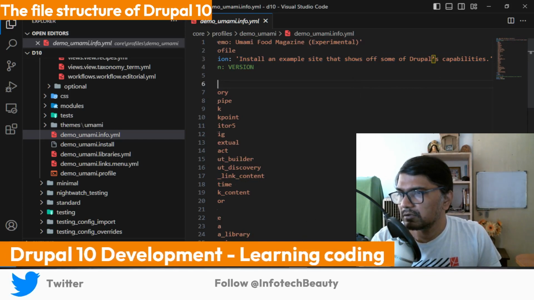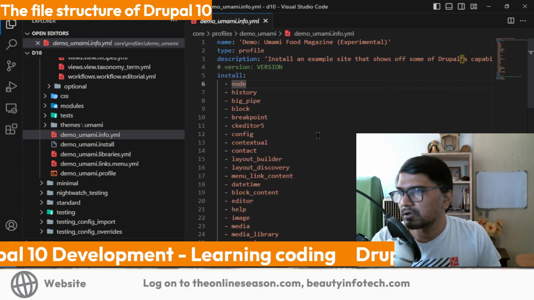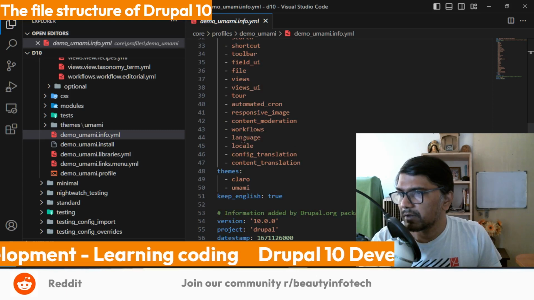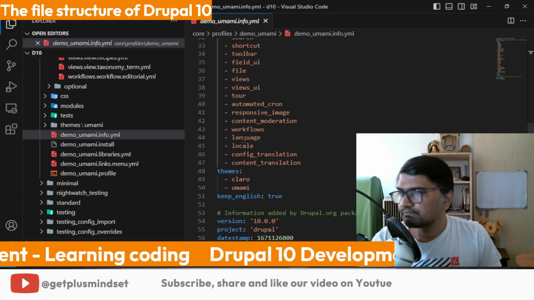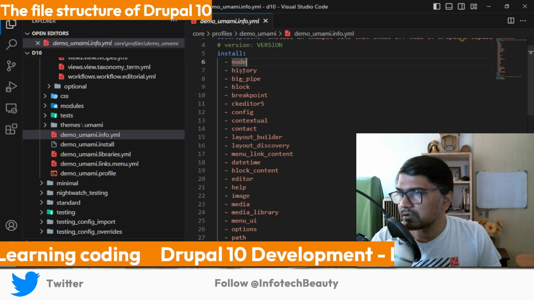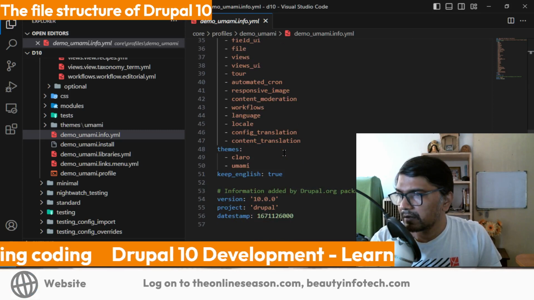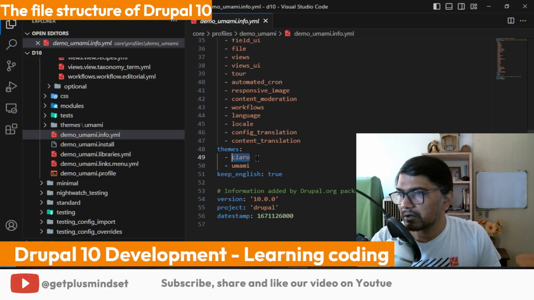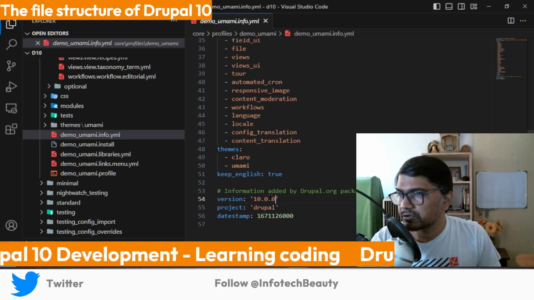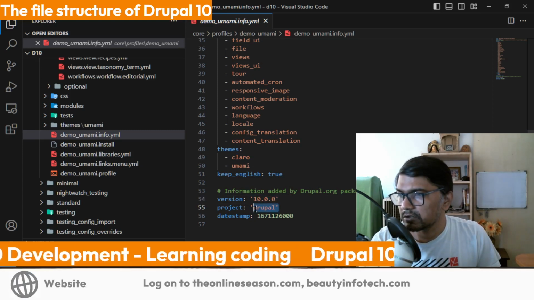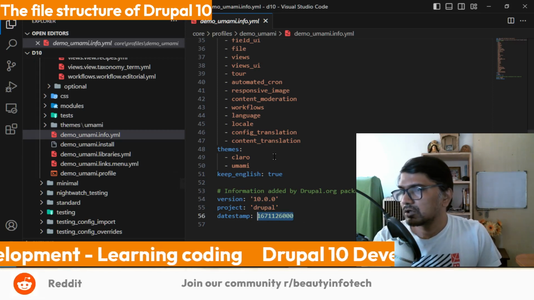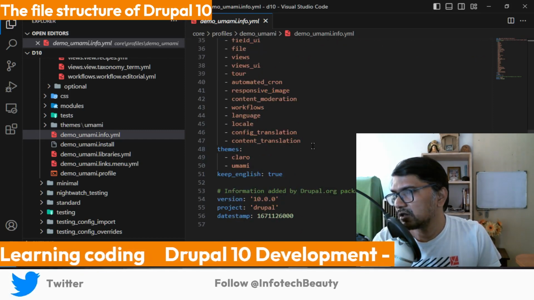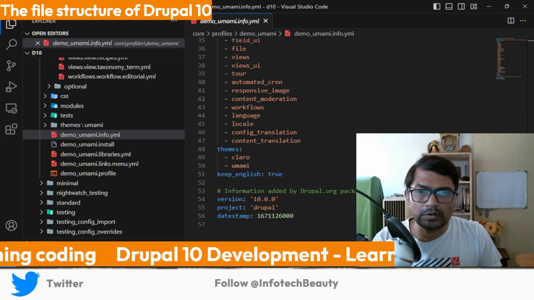It is an example theme, and I think these packages are already installed in this theme. The theme is using the default theme Claro, and it is in English. The version is 10.0.0 and there is a datestamp. So this information, name, type, description, install, this specification is very important.